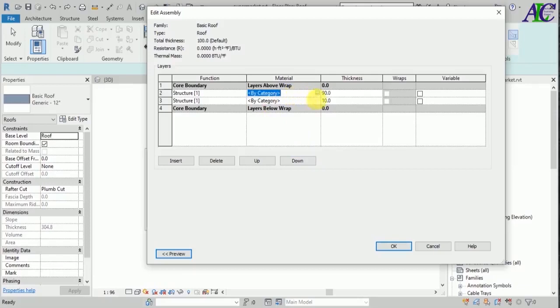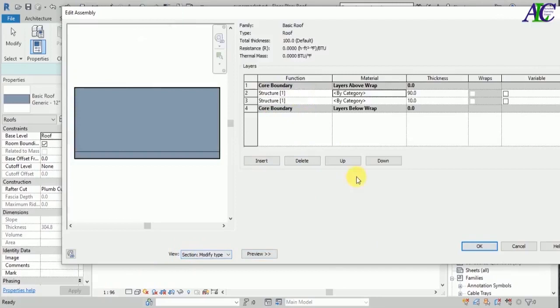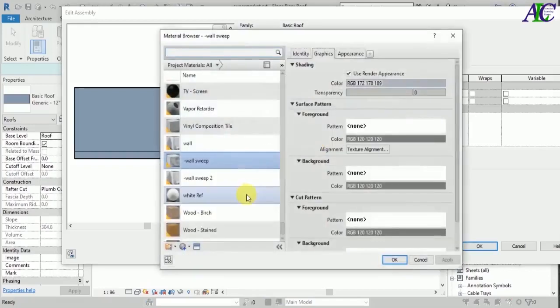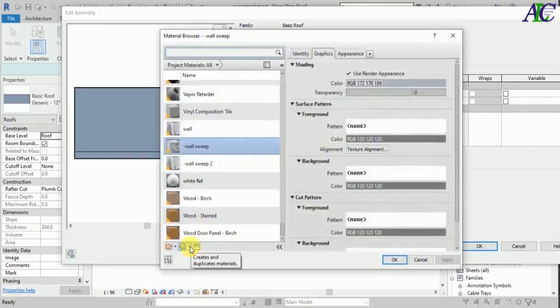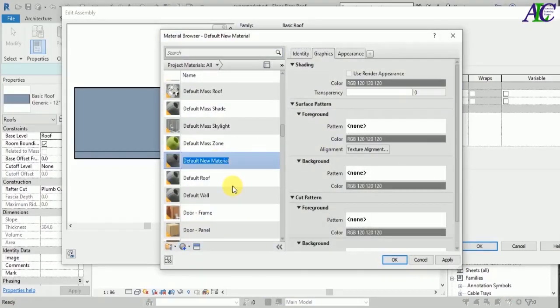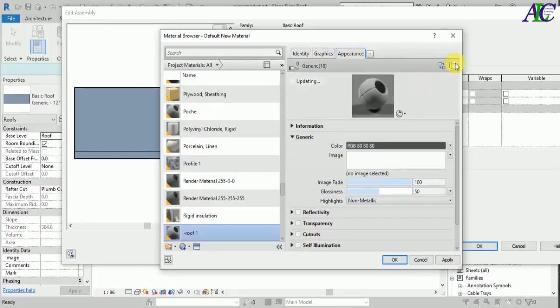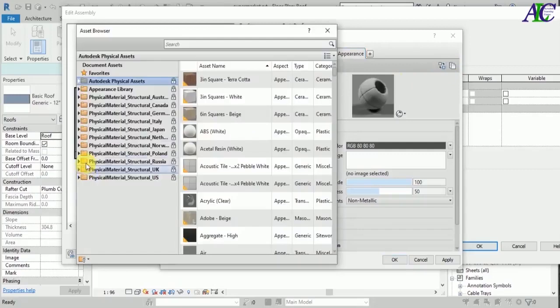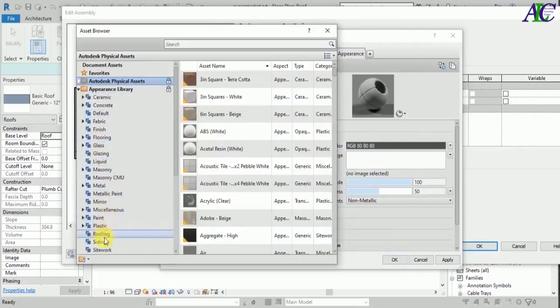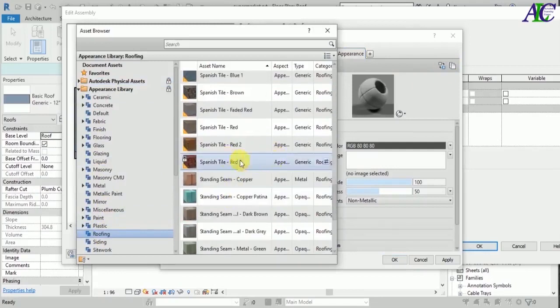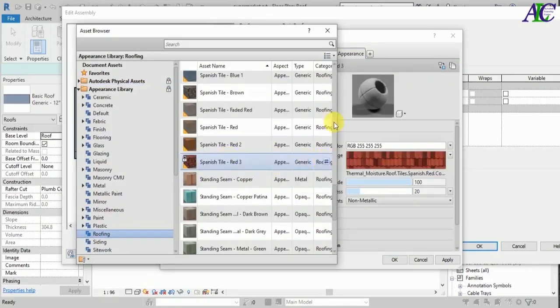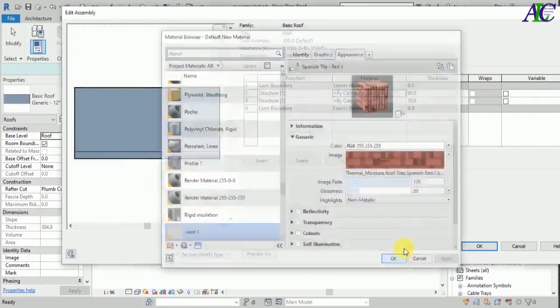Okay, so let's change the material for this. You can see this totally is 10 centimeter. So let's choose the material for this, create new material and duplicate. Maybe roof 1, appearance, copy to library. Let's go to the roof and find Spanish tile. I like this one, so I'm going to select this one.